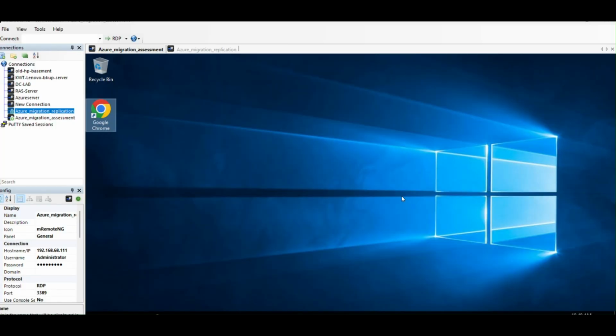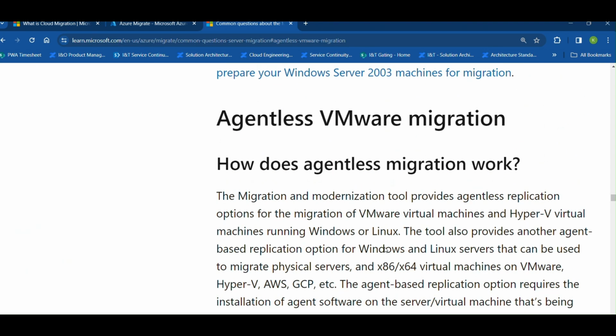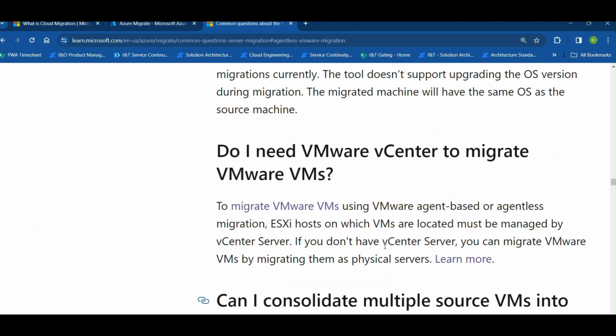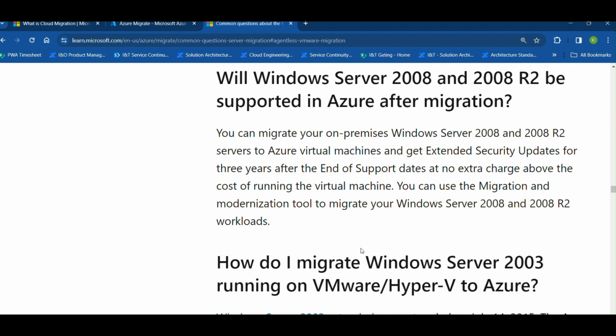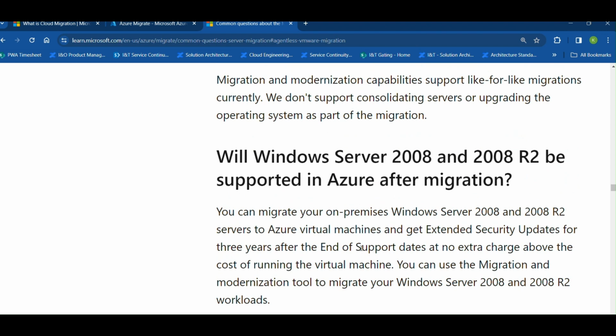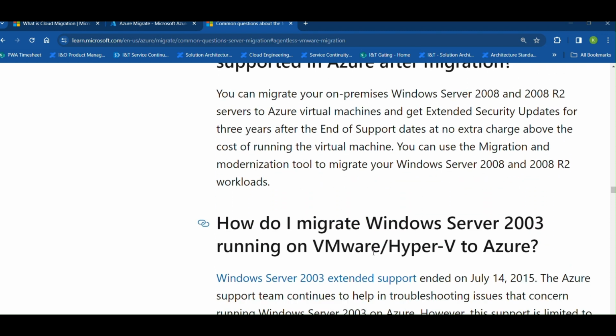So with the Azure Migrate, there are two options possible. One option is called Azure Migrate Agent Based, and second is called Agentless. There are a couple of documents available which talk about the differences, and I will put one of the links in the description of my video. But essentially, the main difference between agentless and agent-based migration is that in case of agentless, there is no agent installed on the VMs themselves, which have to be migrated.